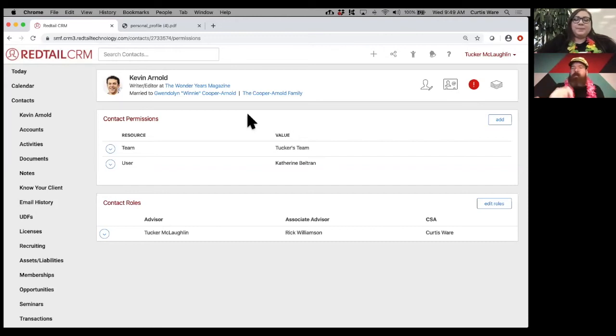But even though we removed Jeremy, if he's part of Tucker's team, he'll still see the contact, so do keep that in mind. You can be part of a team or on individually, and that determines whether you have the ability to see or find the contact in the database. Exactly. One more thing as well: if you are the database owner, you're still going to see everything anyway.